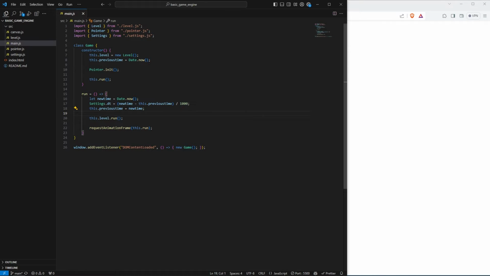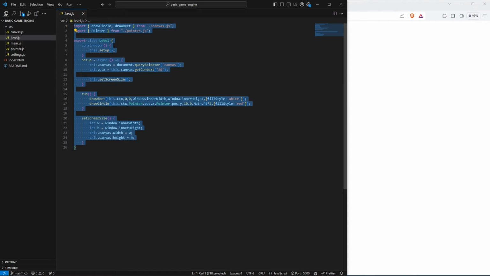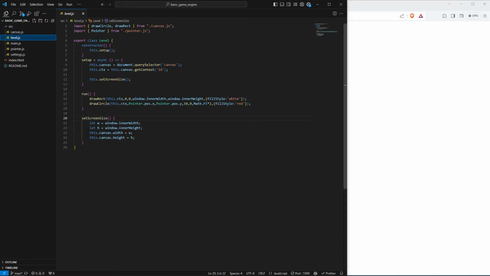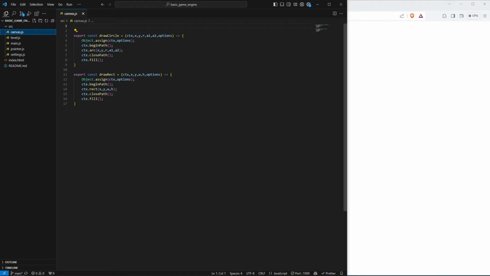We recorded our delta time, and then we began the loop of our game by running our level. Inside of our level is where all the code of our quote-unquote game lies. The main is what starts the engine, and the level is what is your game. At that point, we made a number of things like a settings file. We made a pointer file that showed us the positions of our mouse at any one time, and we made a canvas file that allowed us to use the canvas tools available to us in a more easy to use fashion.